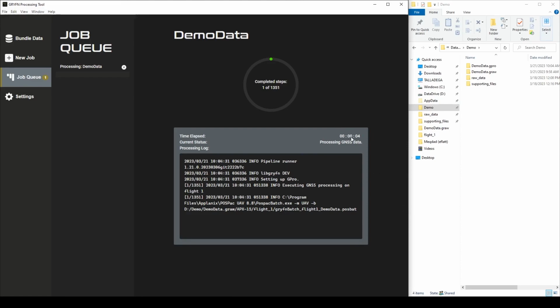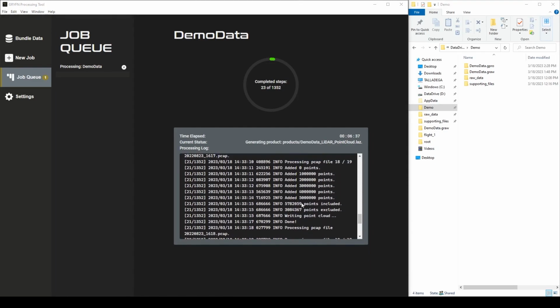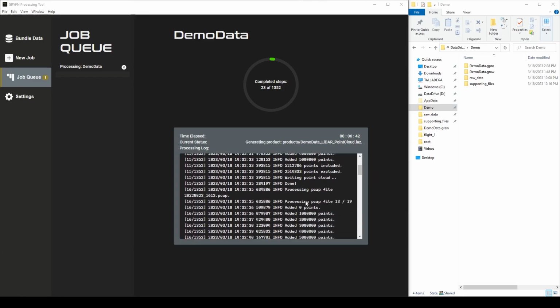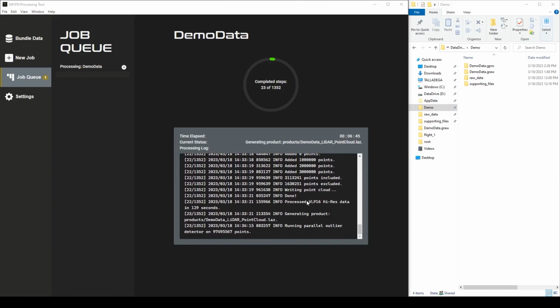Because this dataset didn't contain pre-processed GNSS data, the pipeline is going to run the GNSS processing task. We can see that happening here. After the GNSS data is processed, it will move on to LiDAR, hyperspectral, and RGB processing. Now that the GNSS data is processed, we can see that the LiDAR data is being processed. First step is to process the individual PCAP files, and then it can create the data products. Here you can see it's generating the combined point cloud, and now it's running the outlier detection, and we'll create the DSM. The DSM will be used later in the orthorectification process for the RGB and hyperspectral data.